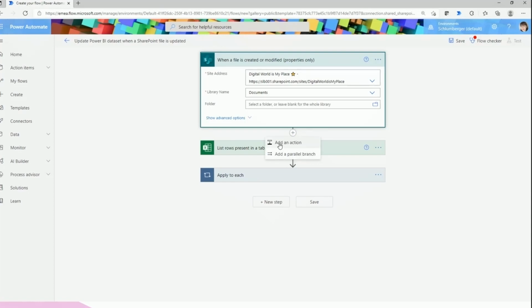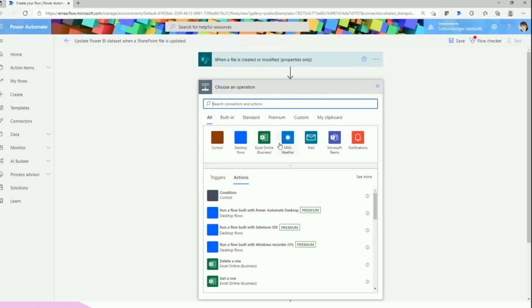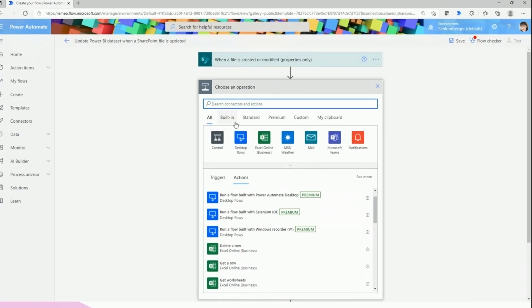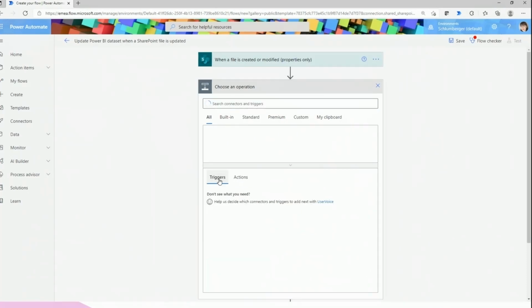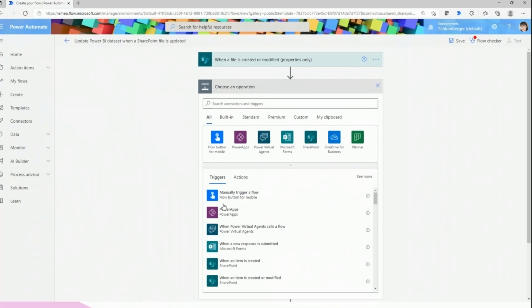What's the difference? If I add an action here, we have a trigger and we have an action. You will be able to see a lot of actions here. Maybe control, maybe built-in, standard, and sometimes you need a premium license actually, but don't worry about this one. So if you look here, we have two things: we have triggers and we have actions. It triggers actually when you have, for example, I will explain it in the easiest way.